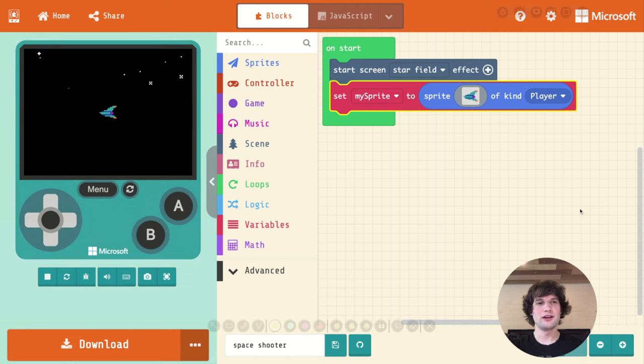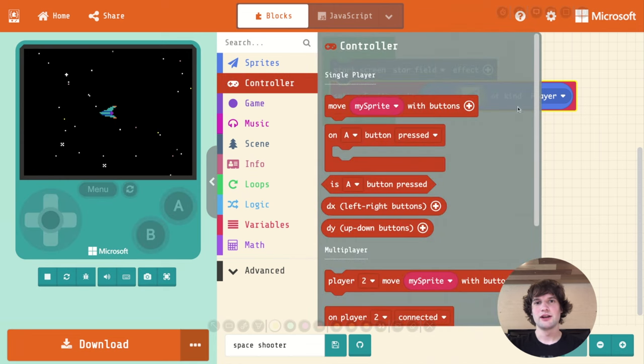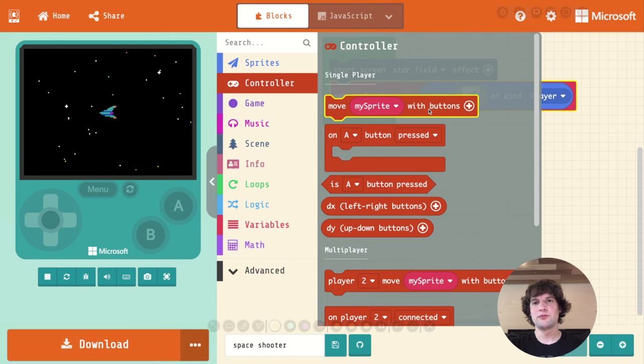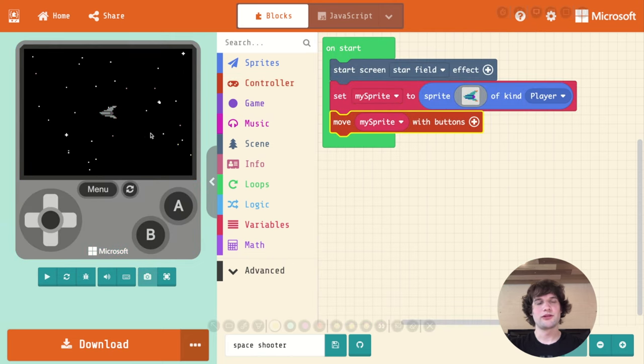And now you can see our spaceship appearing kind of in the middle of the screen. Now we can't move around the spaceship yet. To do that, we're going to need to use controls. So go to the controller category and drag out the move my sprite with buttons block. This will let us move the ship around in sort of all directions.